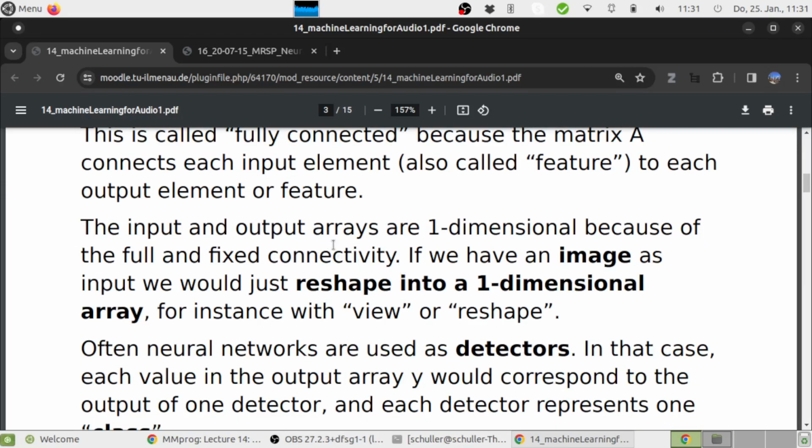The input and output arrays are one-dimensional because of the full and fixed connectivity. If we have an image as input, we would just reshape it first into a one-dimensional array, for instance with view or reshape in Python. Right? Because here the position doesn't really matter. We just have data that comes in and data that comes out. So the dimensionality doesn't really matter, and we can always shape it into this one-dimensional form. And if we desire, we can also reshape the output from one-dimensional to some higher dimensional using reshape.